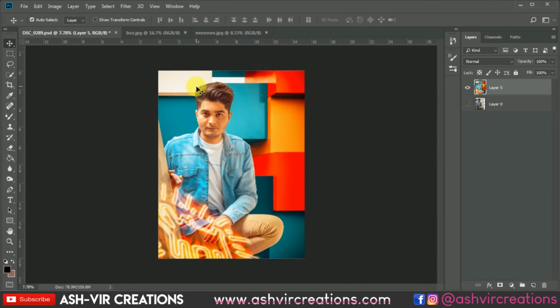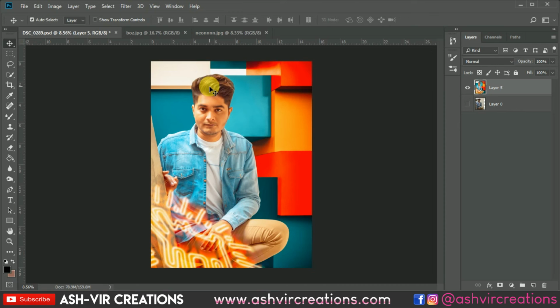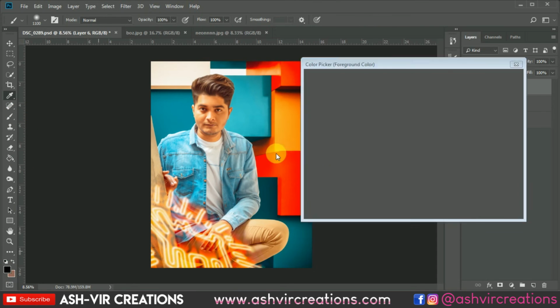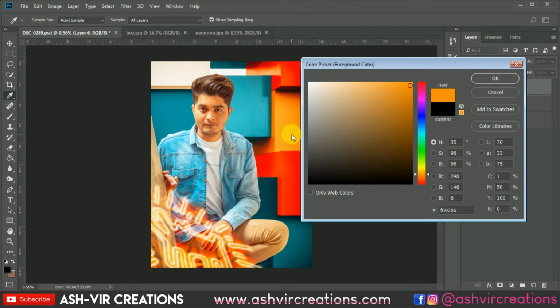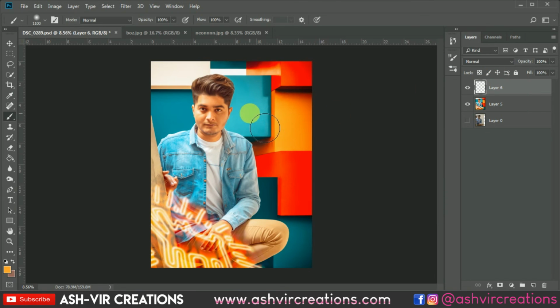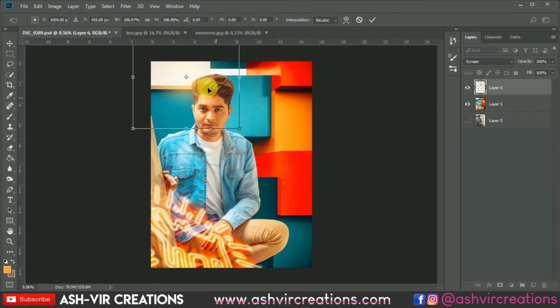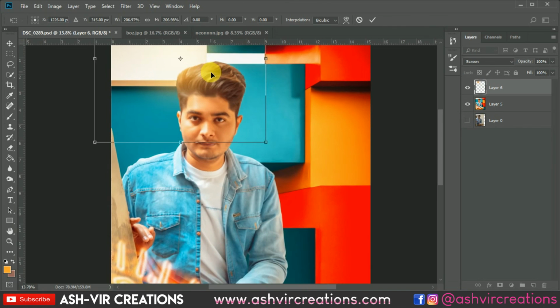Now all you're gonna do is just create a new layer and select the brush tool from here, and let's select this yellowish color from orange color and just create one stroke of the brush. Press Ctrl T to enlarge. Now change the blending mode to screen and just keep it somewhere over here.